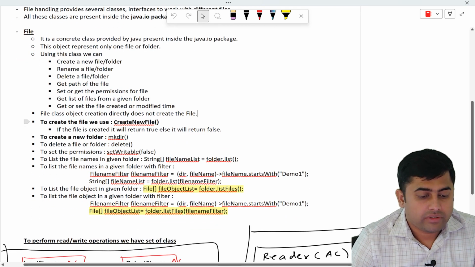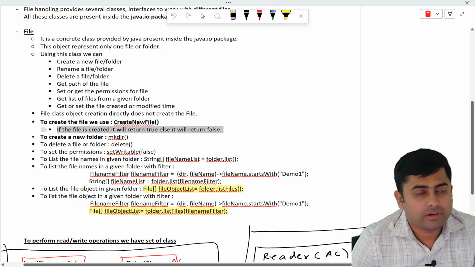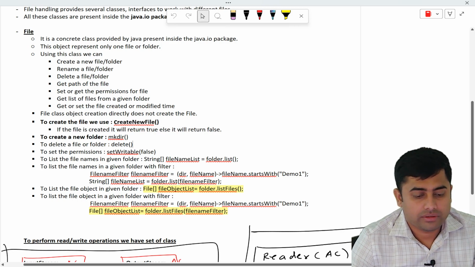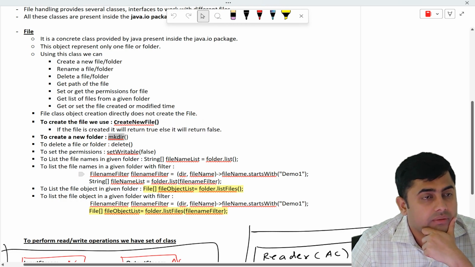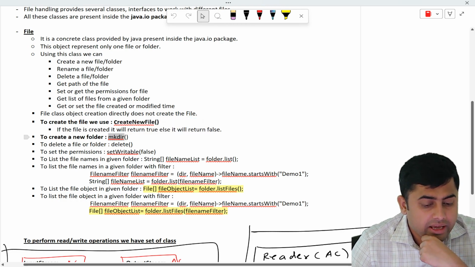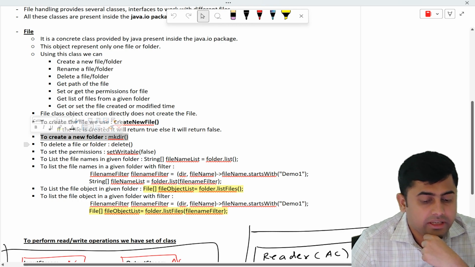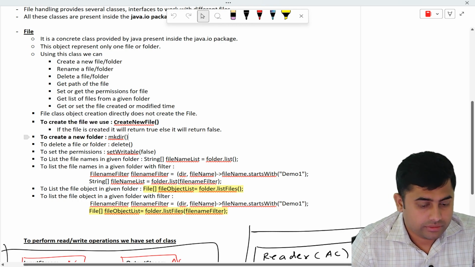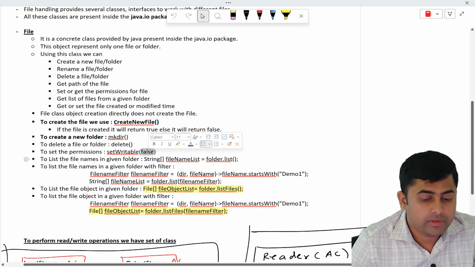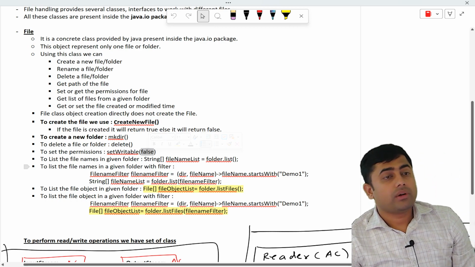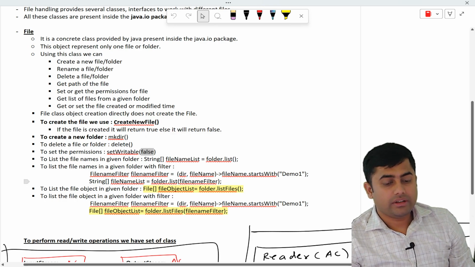So to create a file, we have seen we use the createNewFile method. If the file is created, it will return true, otherwise it will return false. Now to create a new folder, there is a method called mkdir, which actually creates a folder. If you want to delete a file or folder, we have the delete method. If you want to set permission, there are setReadable and setWritable, with true or false. setWritable false means you cannot write to the file; now the file is read only.